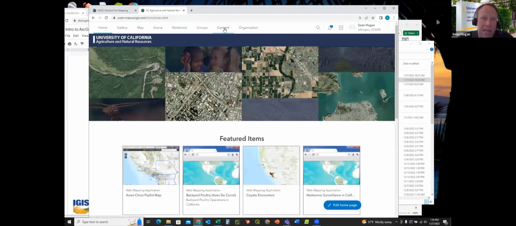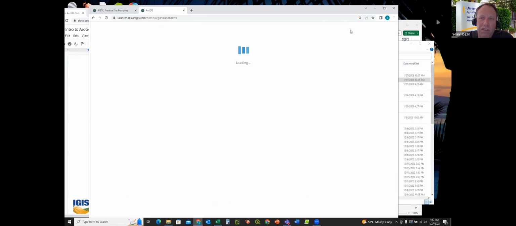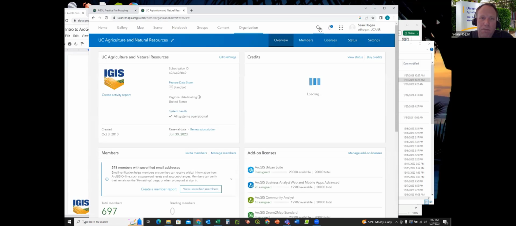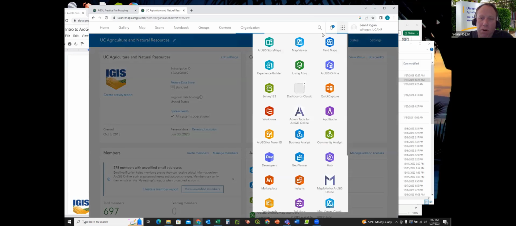So I was back in the organization, but one thing I'll note, there's a number of other peripheral apps that are associated with ArcGIS Online that are extremely useful to have shortcuts to. Story Maps, Map Viewer, Experience Builder, Living Atlas, another tab for ArcGIS Online, which is handy sometimes if you want to have more than one ArcGIS Online session open at once.